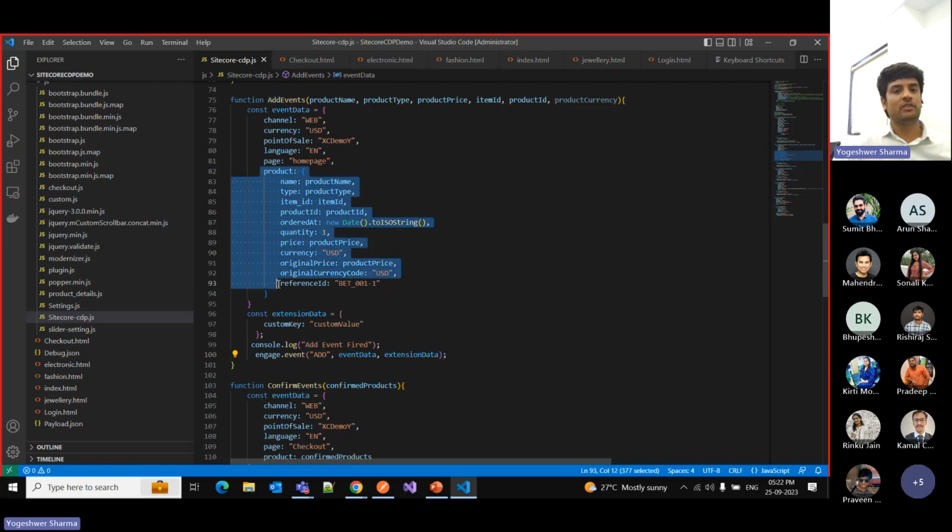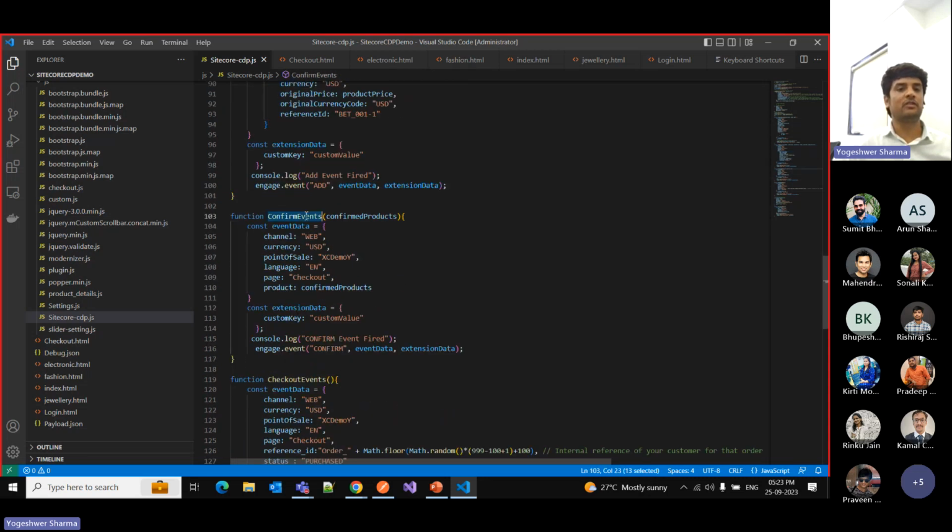So this is the product which we added. This is the product data which we are adding to the cart. Mostly the information is coming dynamically from our site. That's why it is adding multiple products to that event. And then it comes to the confirm event.